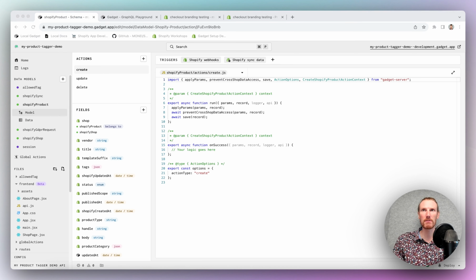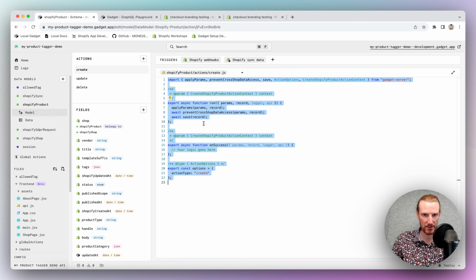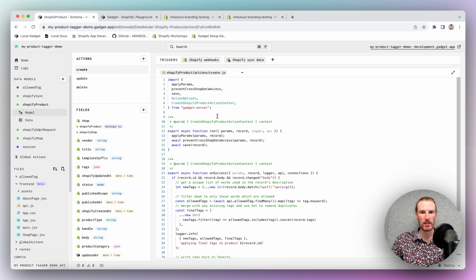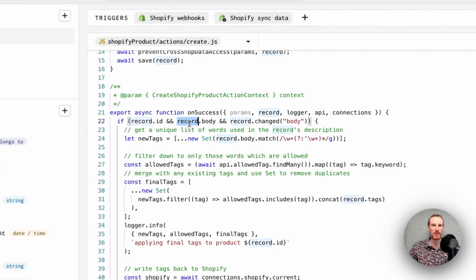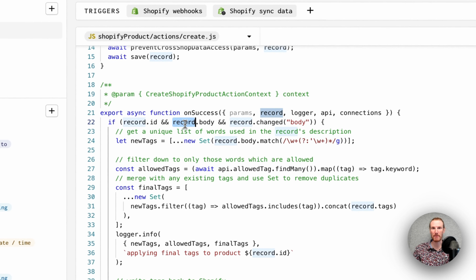Okay, so now I want to run some custom code whenever I create or update my Shopify products. So I'm just going to go ahead and paste in a bit of code here. My run function is unchanged. All that this is doing is saving my incoming Shopify products, that's the record, to the database. On success is where I have added a bunch of code. So what we're doing here is, record, that's the incoming Shopify product. We are checking to make sure it has a body, which is the product description.